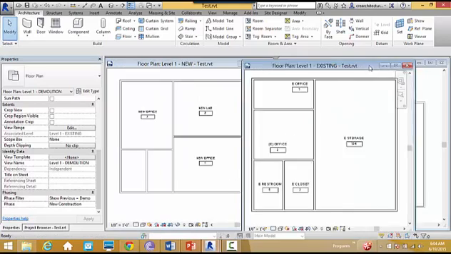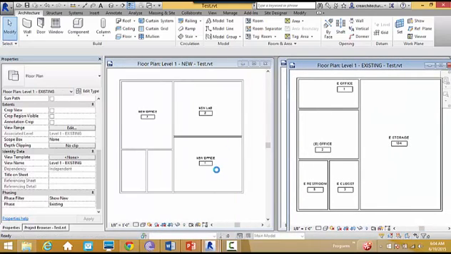In addition, I have a new plan, which indicates a new construction, and two existing rooms to remain. The existing rooms to remain don't travel with Revit because they belong to a different phase.